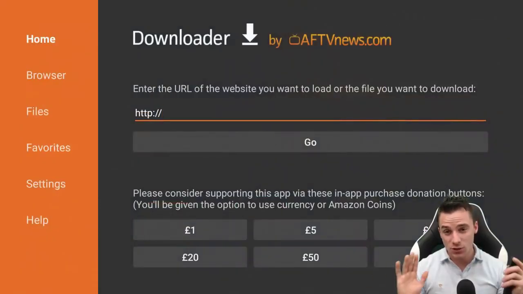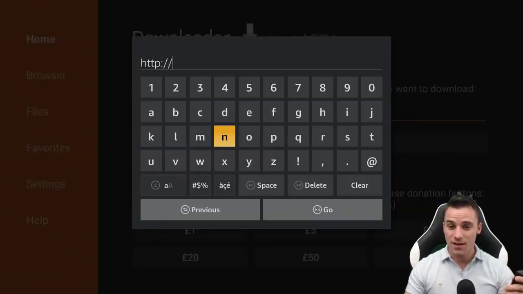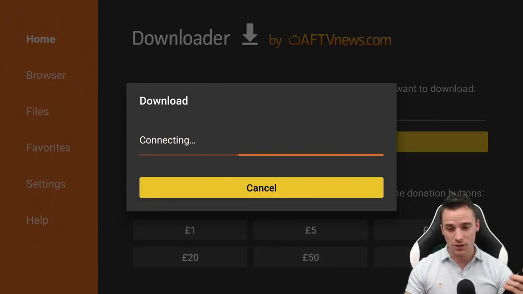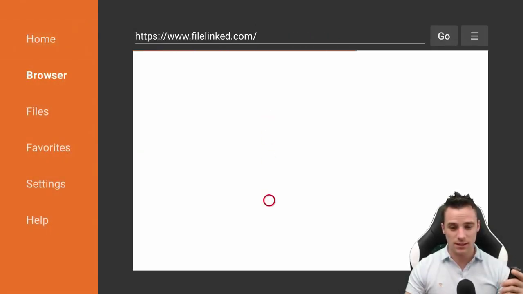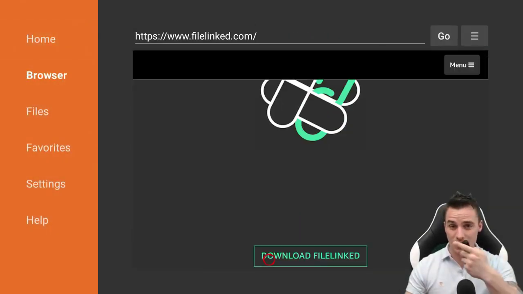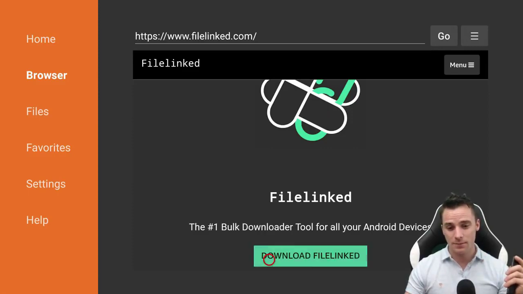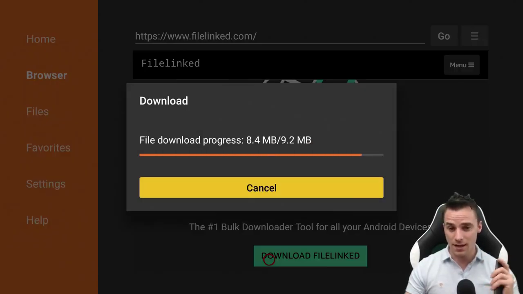Once you've got Downloader, guys, just open it up. And what we're going to do in here is search for filelinked.com. Once you've got this, guys, all you're going to do is scroll down until you see download filelinked. Click on that there. Download it and then install it.